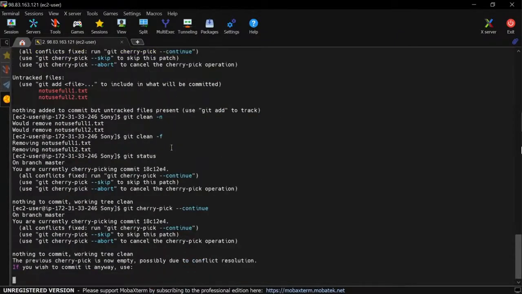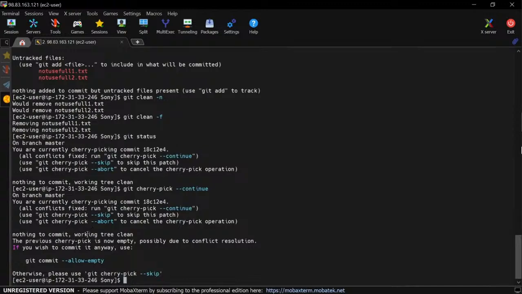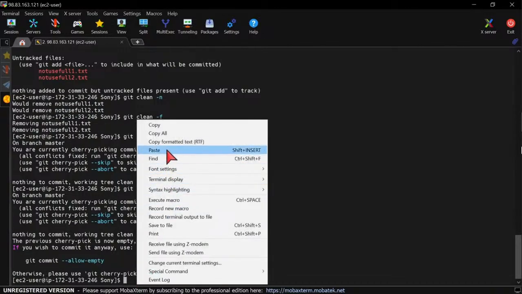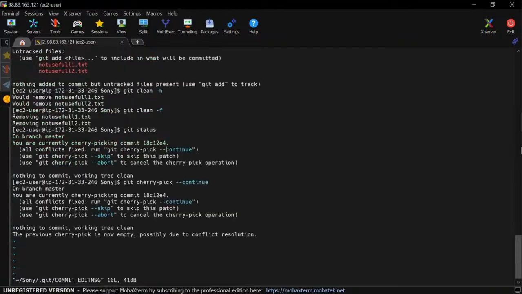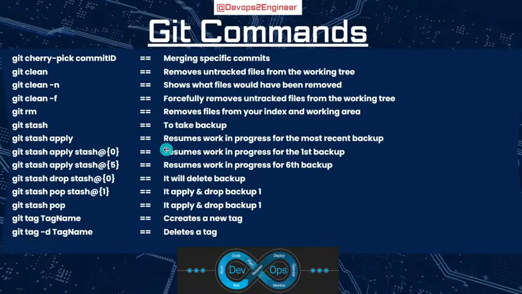Paste. Nothing to commit. Our working tree is complete. If the previous cherry pick is now empty, if you wish to commit it anyway, do git commit --allow-empty. Now we've committed. Let's do shift ZZ, and let's see our next one, which is git rm.